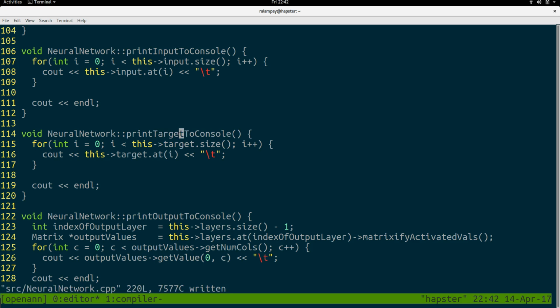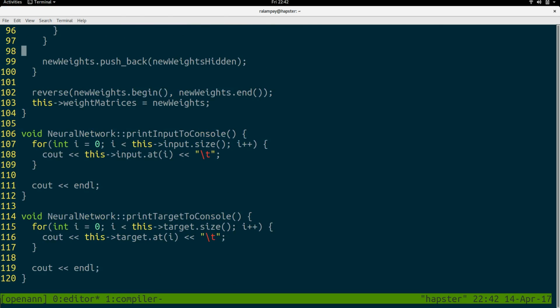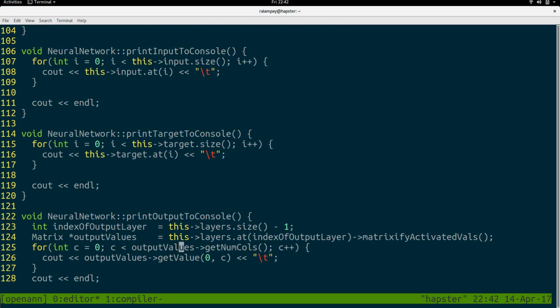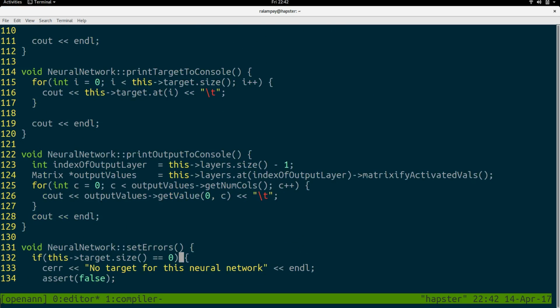So what I'd like to do is compare the output. I have a function here called print output to console, which just takes the output values at the index of the output layer, which is at size minus 1, and gets the matrixified activated values, so the activated values of the output layer, and then prints it out to the console.